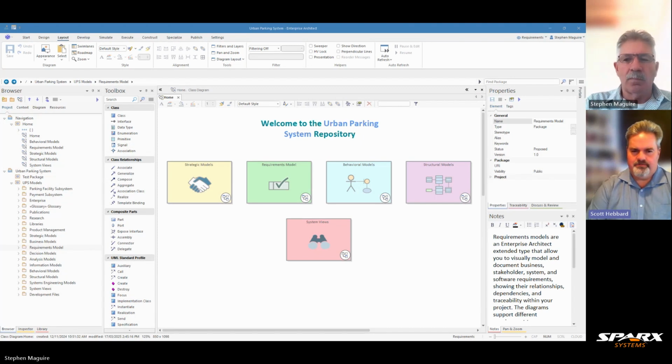Once again, we're looking at our urban parking system repository that's been designed and developed in Enterprise Architect. The last few videos we've been looking at requirements modeling and management, and we're going to continue that again today. Today we're going to be looking at element constraints.